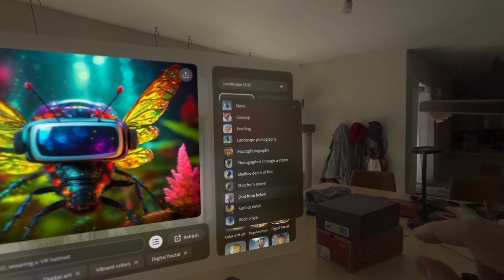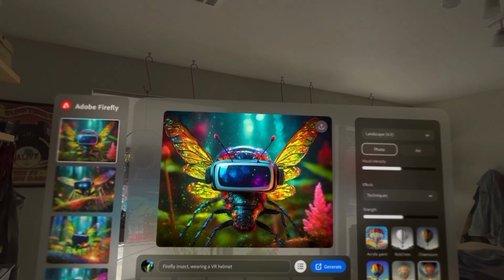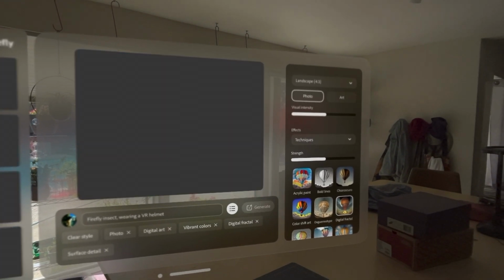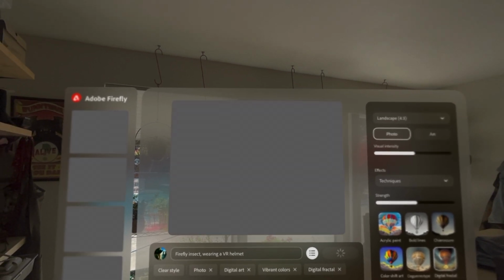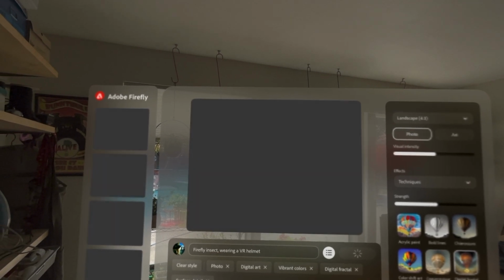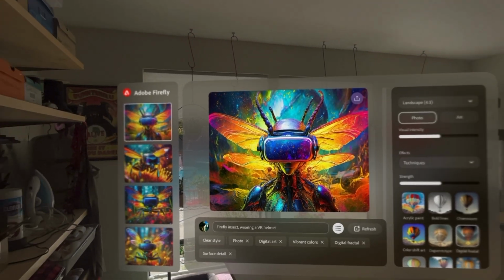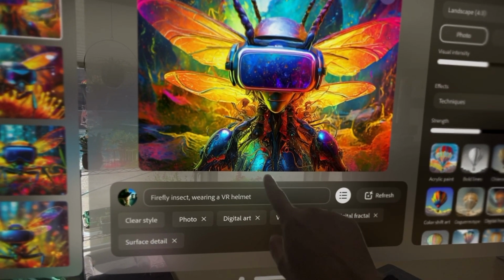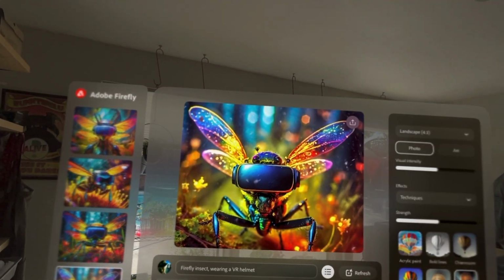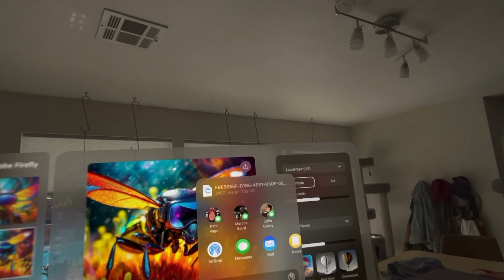Let's go the surface detail, I think. Save that one real quick. Okay. It's taken a couple seconds, not because the Vision Pro is slow, but because it has to go and get the Adobe Cloud to update that stuff. They do all this processing on their servers. Very cool. Let's save that one too.